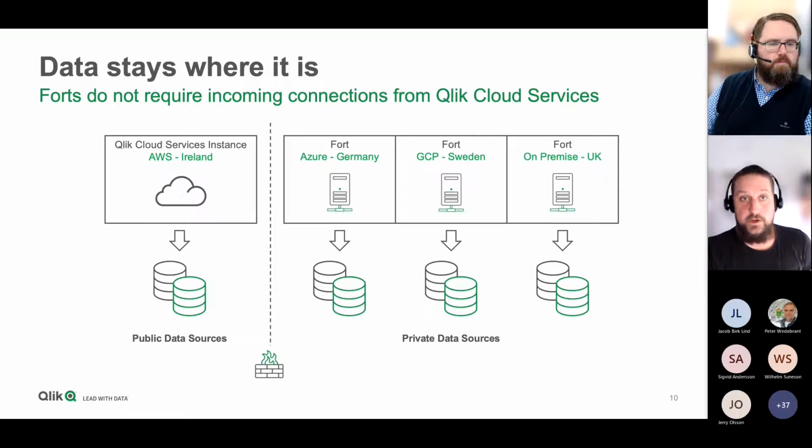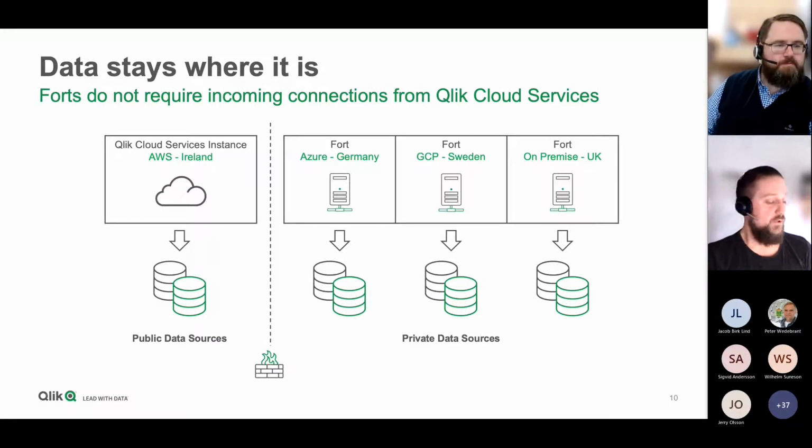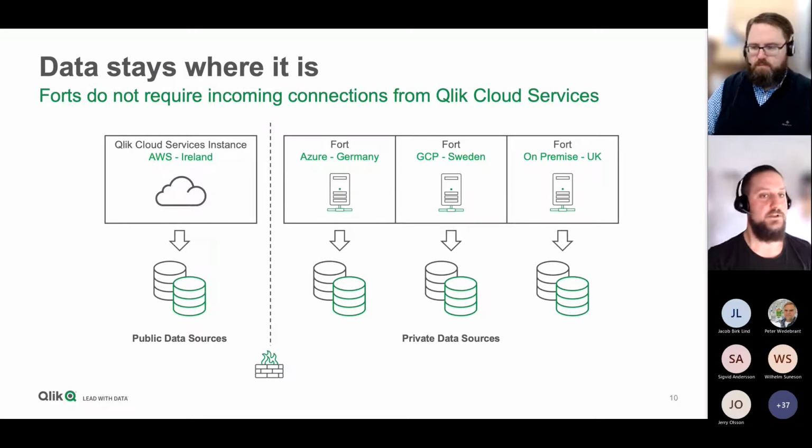We do not require any incoming connections from Qlik Cloud Services, meaning that you don't have to open any firewalls into your VPC or your on-prem network for forts to operate properly. QCS doesn't reach into a fort, but the forts communicate outwards. And we're going to look a little bit at technical details when we get further into the presentation.